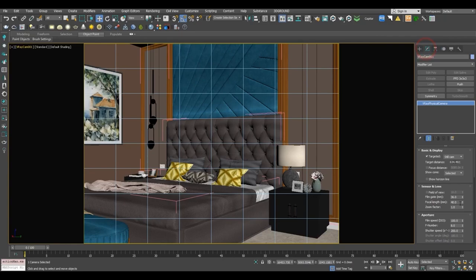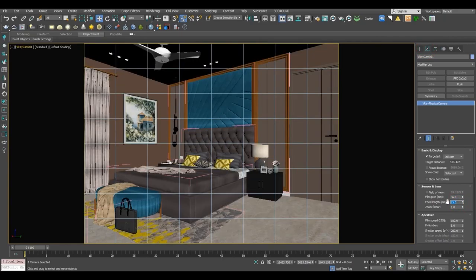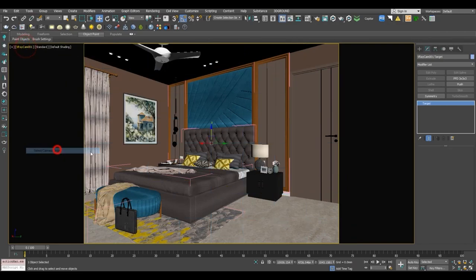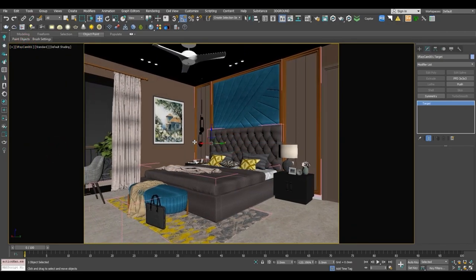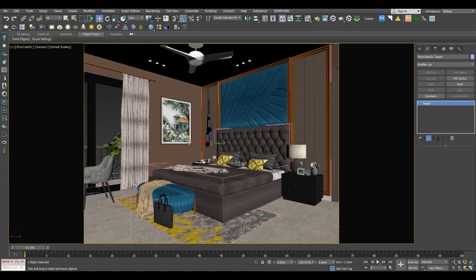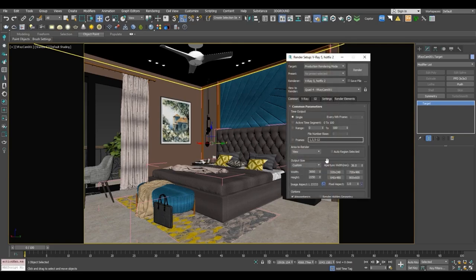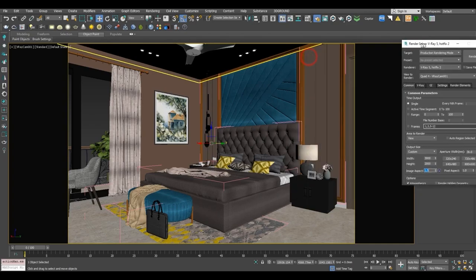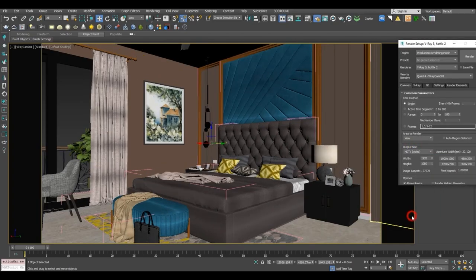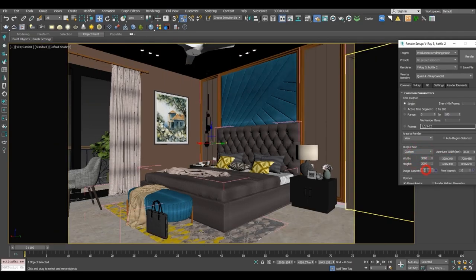Select camera. Select the focal length. Select the target and adjust the target. Go to render setup and adjust the image aspect. You can set many of the options. I choose the 1.3.